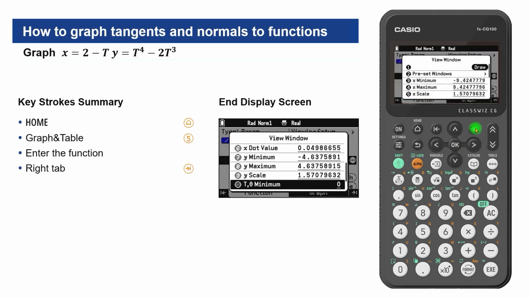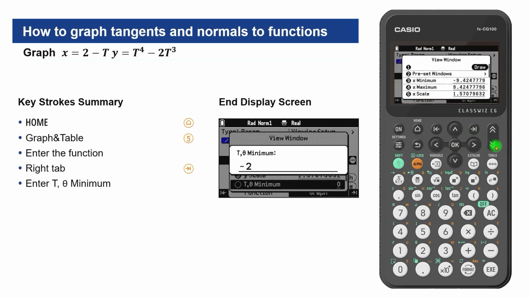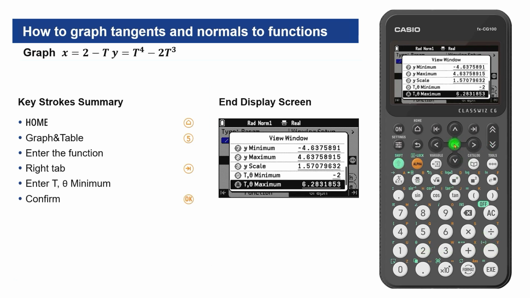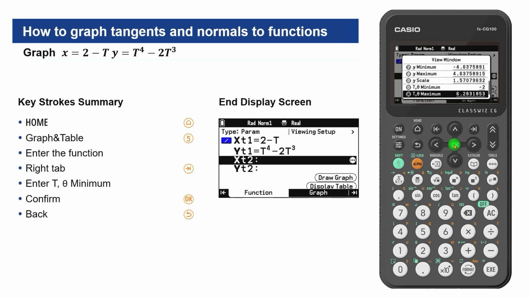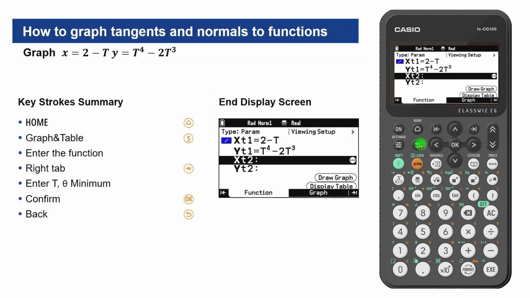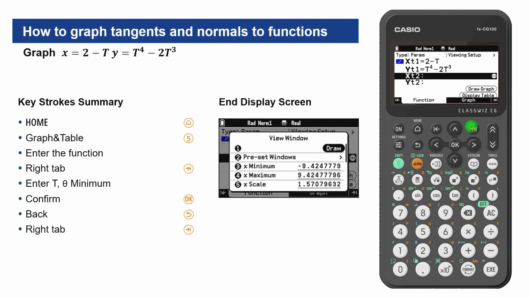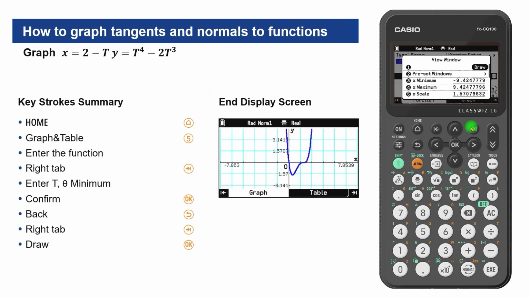Right tab to open the View Window pop-up. To ensure a complete graph is drawn, scroll and enter a value for the t theta minimum. Then confirm. And go back to the Function tab. Right tab to Graph and select Draw.